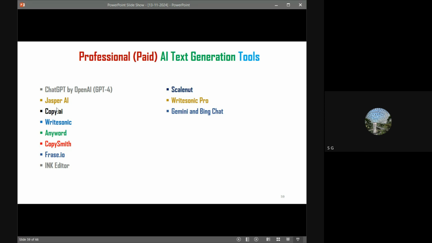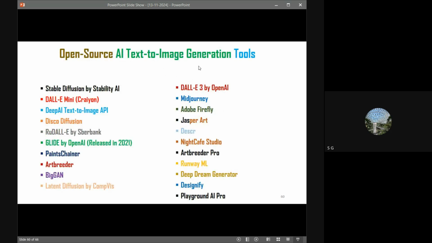For example, Jasper AI, you can try. Writesonic, you can try. Copysmith is one of the good ones. And Writesonic Pro. Writesonic has a lot of features that you can try. Gemini and Bing are free, but the higher versions are paid. So this is text generation. Next, text to image generation. If you want to generate text to image, these, I think, are open source.